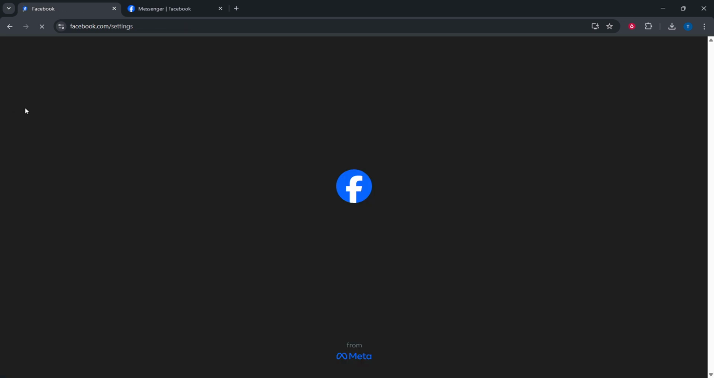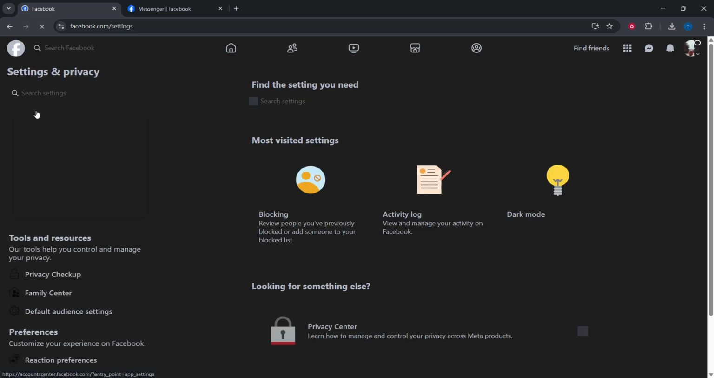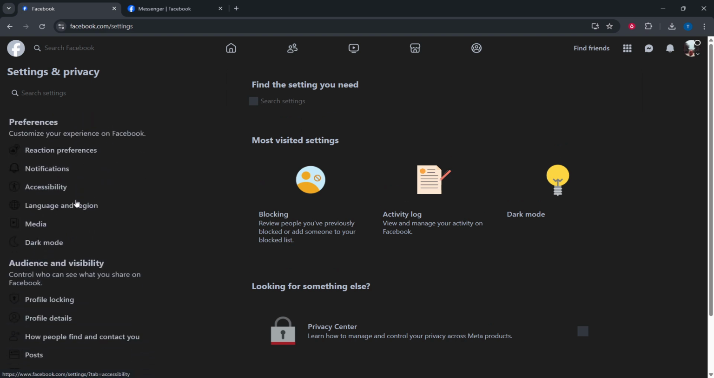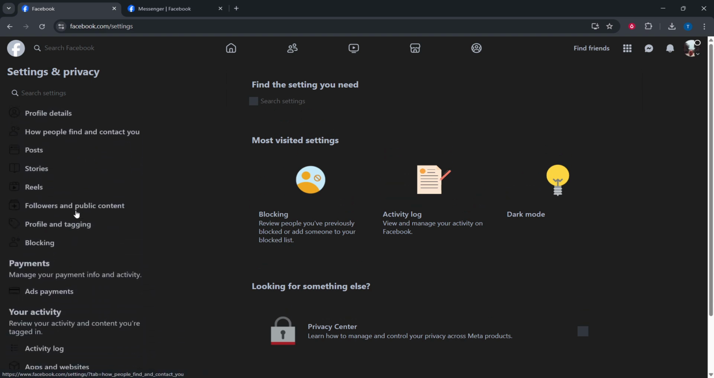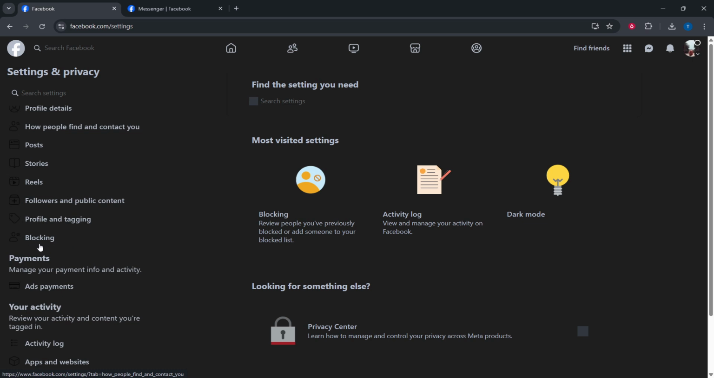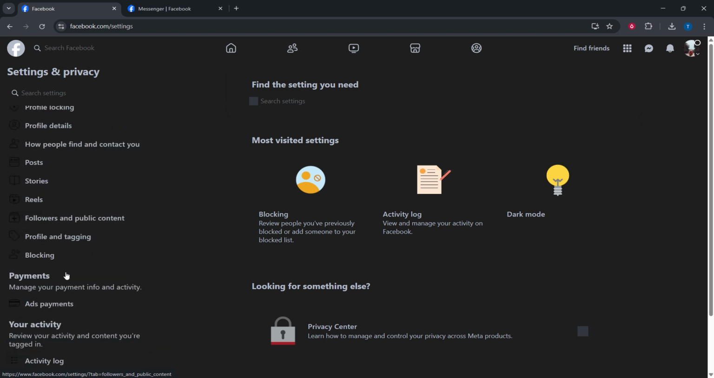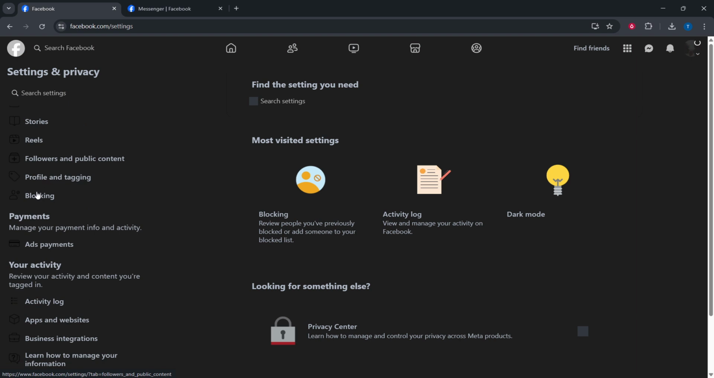On the left side of the settings page, scroll until you see blocking, and click it. This section organizes different kinds of blocks, so you can control what someone can or can't do when it comes to your profile and messages. Because we're focusing specifically on Messenger, look for the section labeled Block Messages. This is different from blocking someone entirely on Facebook. Block Messages only affects whether they can reach you on Messenger.